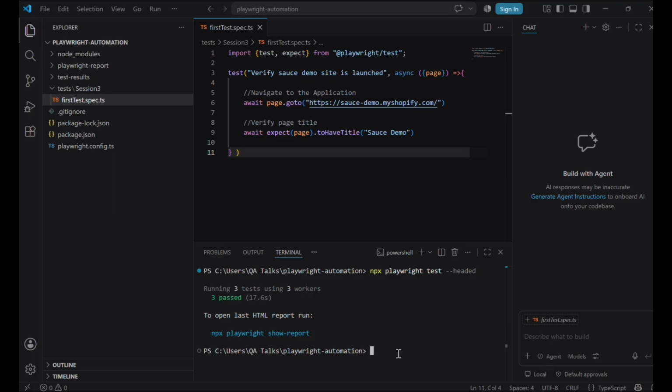You can see the execution is completed. Let me use this command to open the report. You can see the report for all the three browsers.